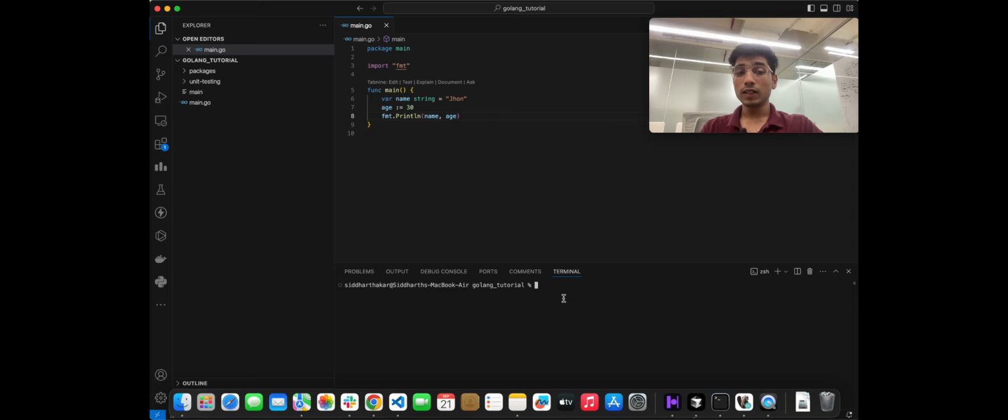As we have seen, there are two ways to run the program. The first is using the go build command, which compiles the file and creates an executable file, and later we run that executable file. The second is using the go run command, which does both things together. So let's do this with that command. Let's run go run main.go. You can see that it is able to print both the values.